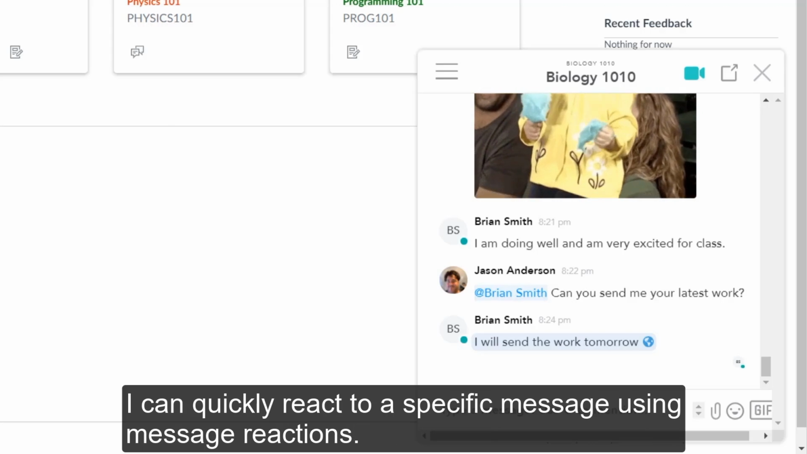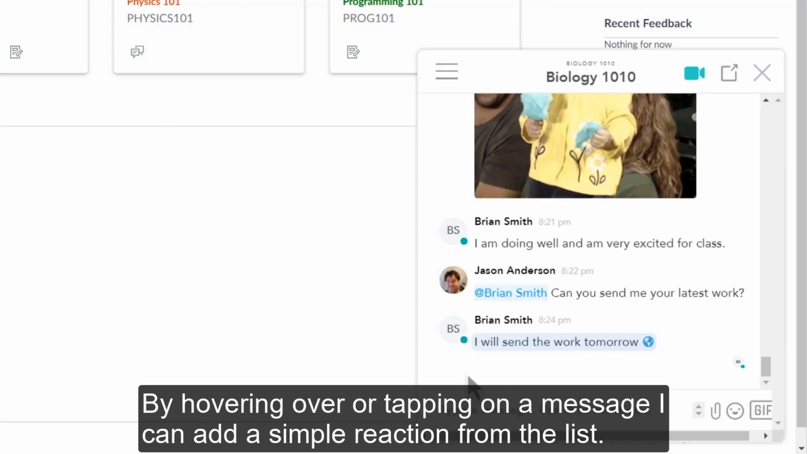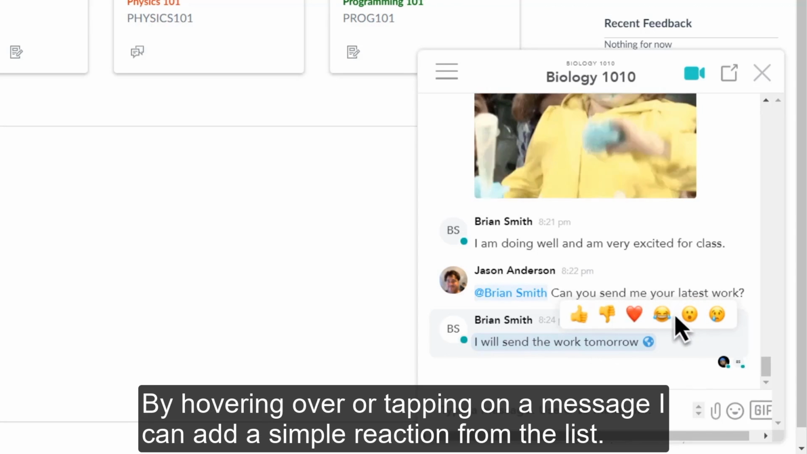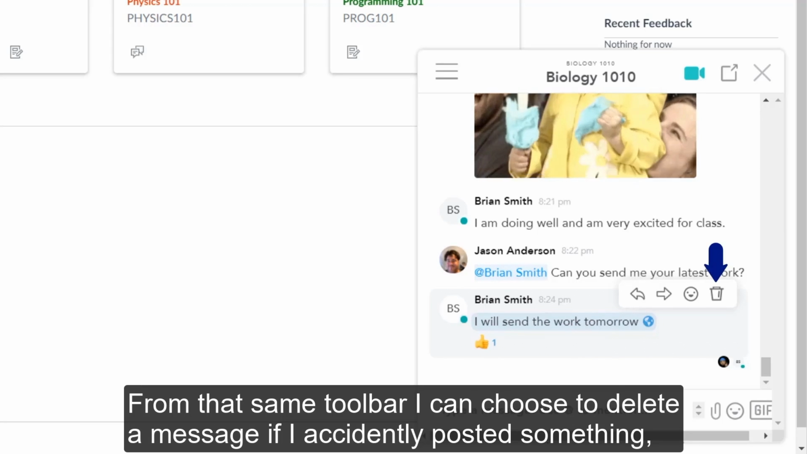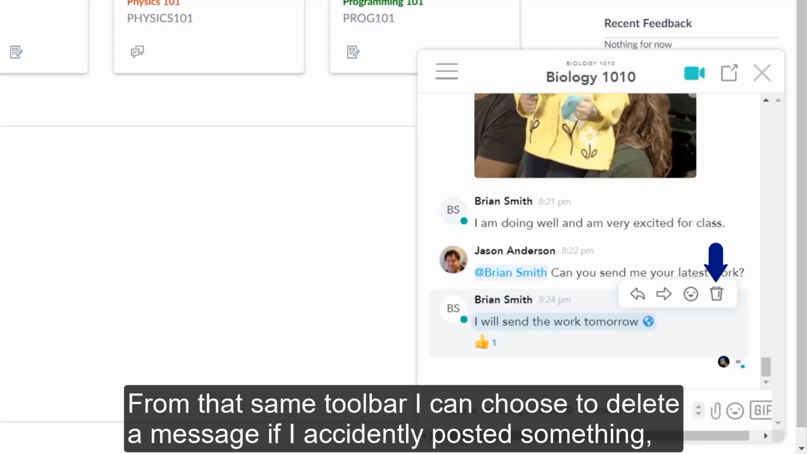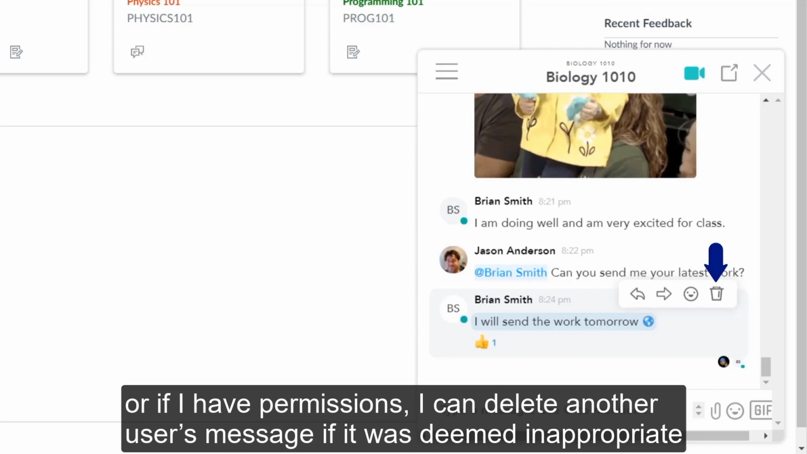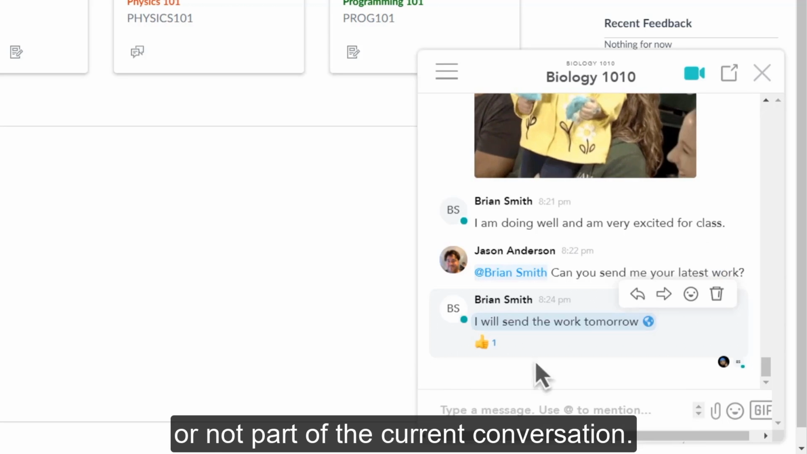I can quickly react to a specific message using message reactions. By hovering over or tapping on a message, I can add a simple reaction from the list. From that same toolbar, I can choose to delete a message if I accidentally posted something, or if I have permissions, I can delete another user's message if it was deemed inappropriate or not part of the current conversation.